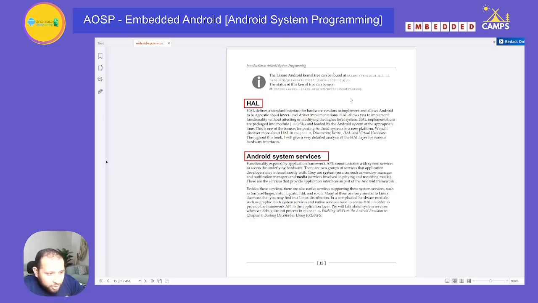And in real projects, you will often customize or debug HALs when porting Android to new hardware or adding features like a new sensor or custom audio chips and so on. The next one, Android system services. These are core services running in the system server process, like window manager, notification manager, and so on. They expose APIs to the applications and manage access to hardware and system resources. System services talk to HALs to interact with the hardware, so apps don't need to know hardware details.